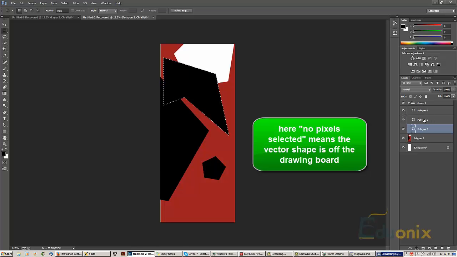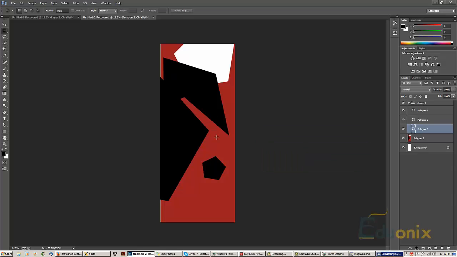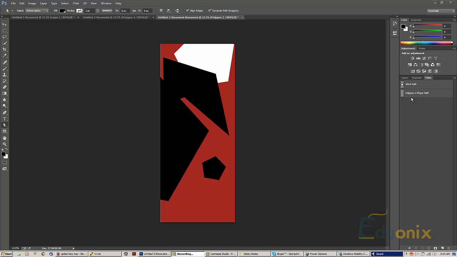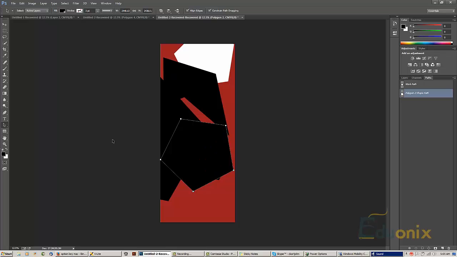So you can get your selection marquee that way too. Let's just take a look at some of the other options. Here in work path, I just use the path selection tool, Shift A, black arrow, to drag the polygon over into where it's visible.